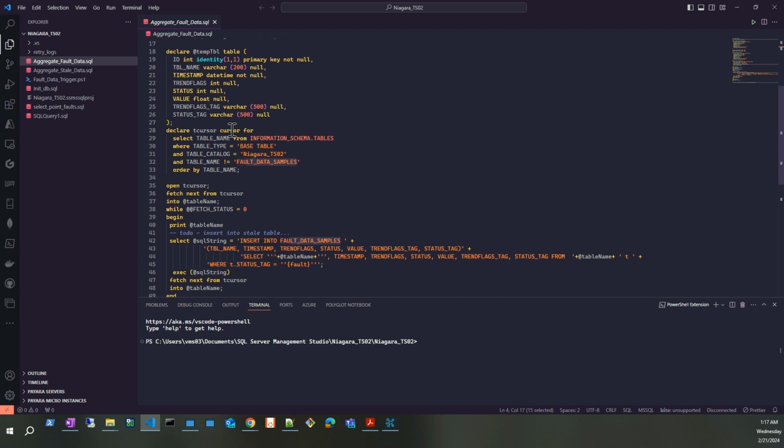And what a cursor does is it's going to loop or iterate over a number of values. In this case, it's going to iterate over the values that are the result of this SQL query, which is querying all the tables in the information schema object that have a table type of base table, a table catalog of the database we're looking for, and are not named the database that we created, which ultimately will hold all these records. And then we're going to order by table name.